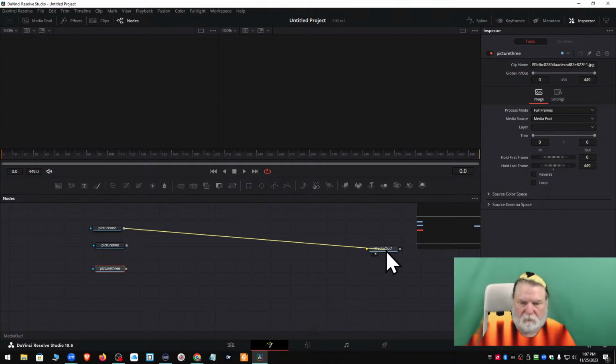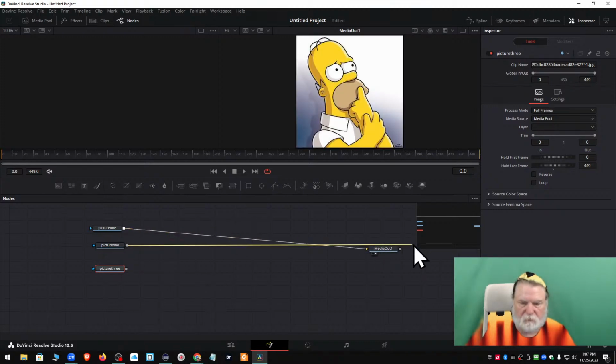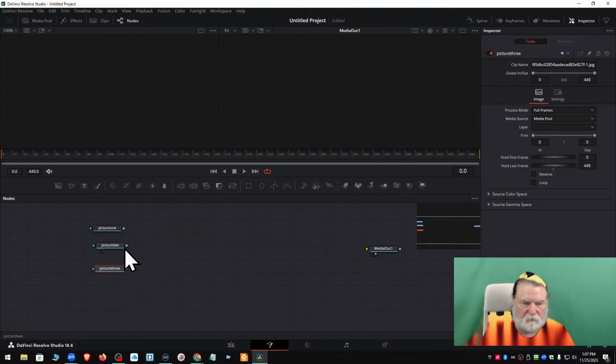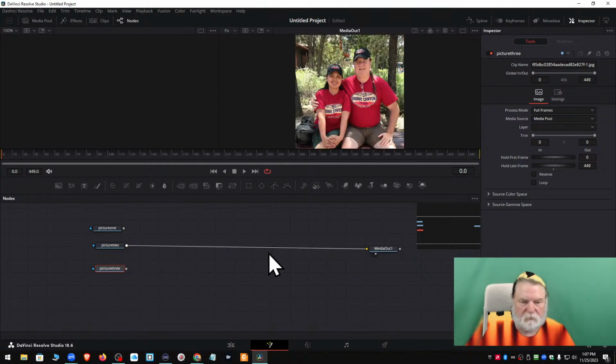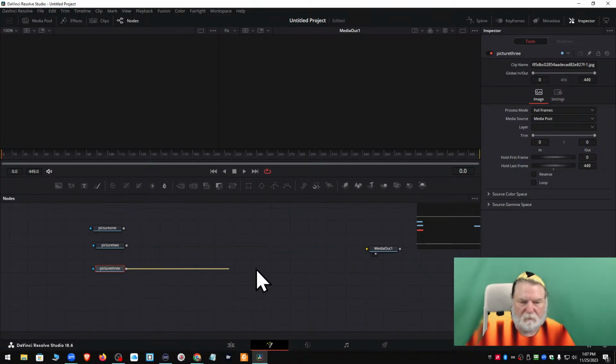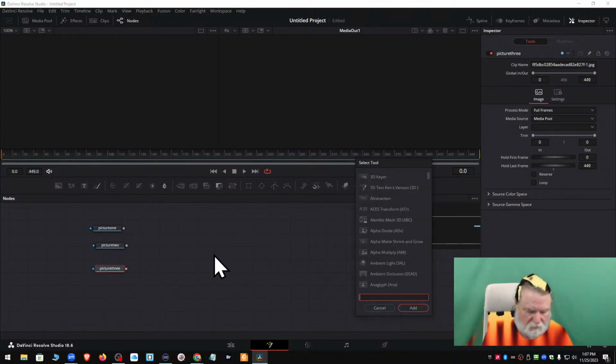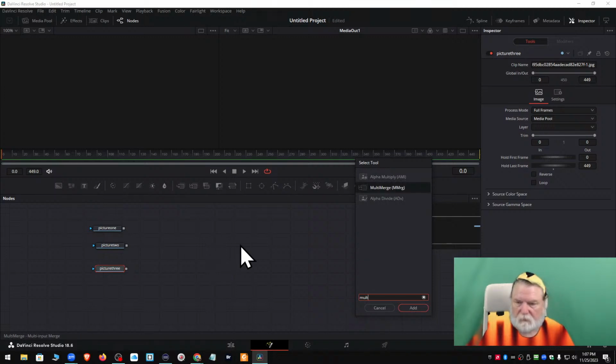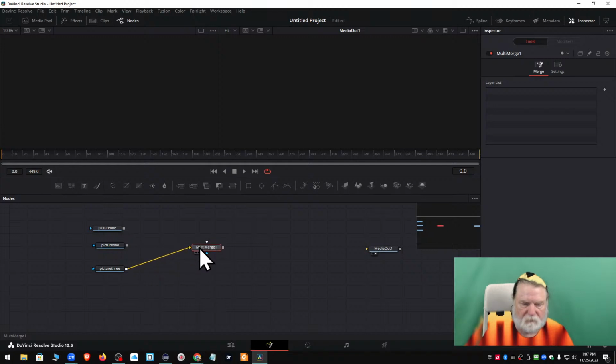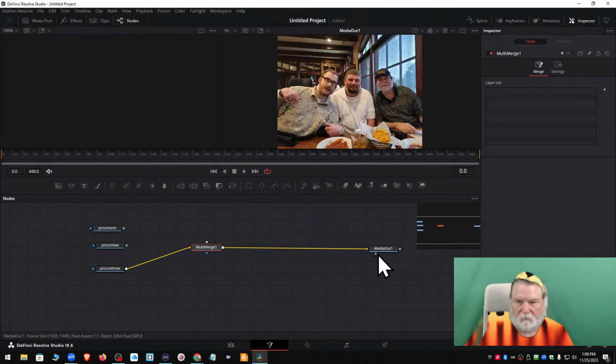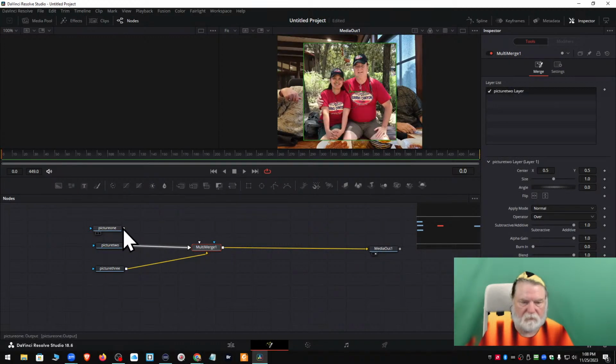So if we take picture 1 and put it in, we have that. We take picture 2 and put it in, we don't get anything because there's no merge yet. Picture 2 and picture 3. Okay, so let's shift space, type the word multi, get a multi-merge, add it, and it puts it in here because I was on picture 3. That's fine. And if I connect this over here, that's fine. Take picture 2, plug it into the multi-merge, that's fine.